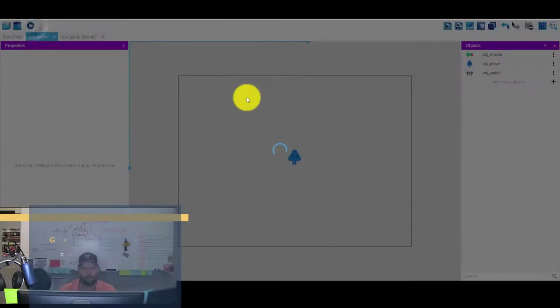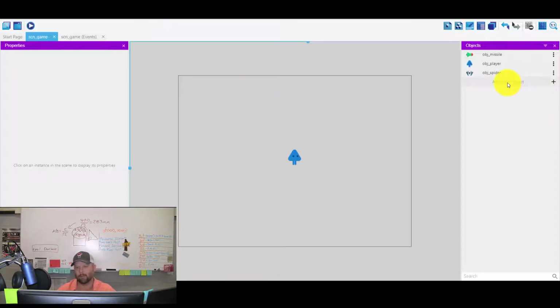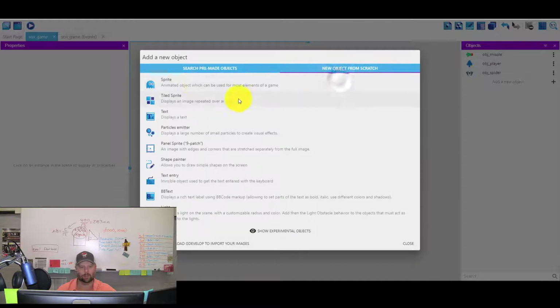Now that my sprite is working, something to notice. When I go up, I can go outside the screen, right? And we want to control that. We don't want to be able to go outside of the screen. We can fix that. We're going to add another object, and we're going to call this one object wall.